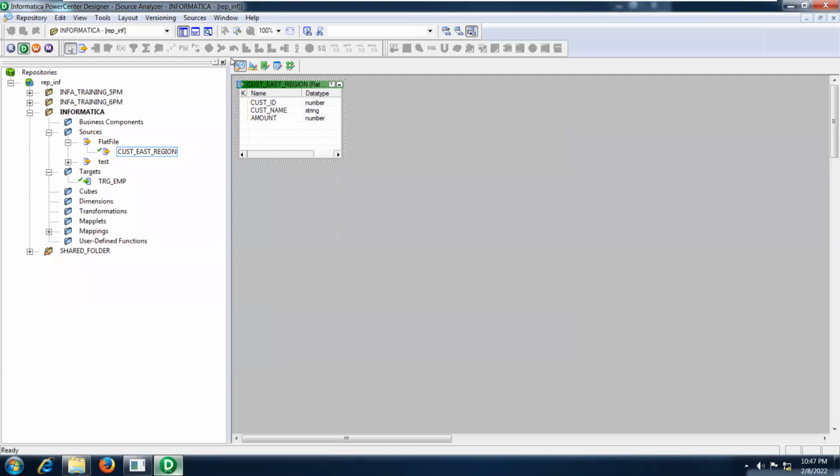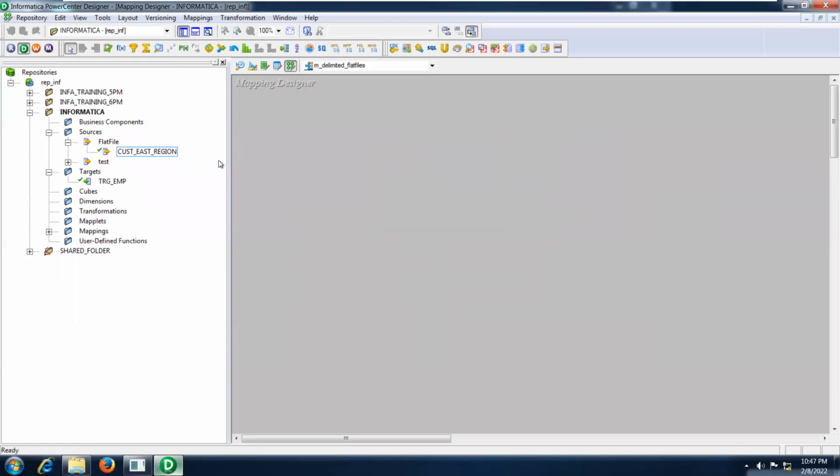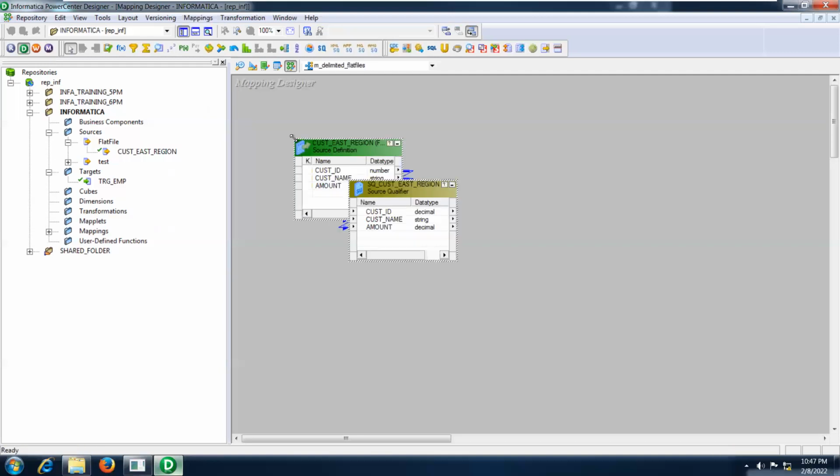Now let me create a mapping. Create m underscore delimited flat files. This is my mapping name. I'm going to take this one, Control C. Now let me take the source, right? Customer east region is my source.